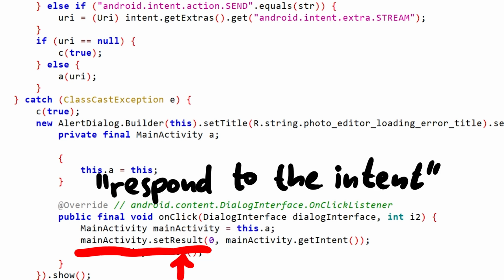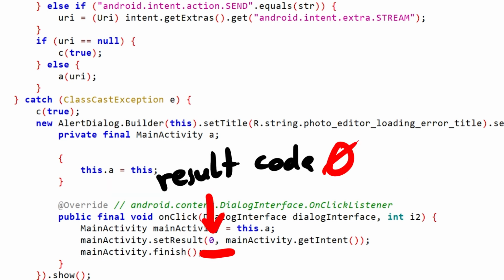It returns a result back to the app with setResult. It sets the result value to 0, probably to tell the other app that it didn't work. 0, false, fail.